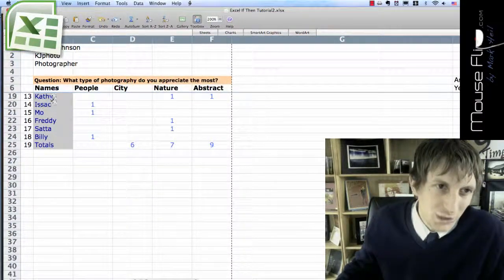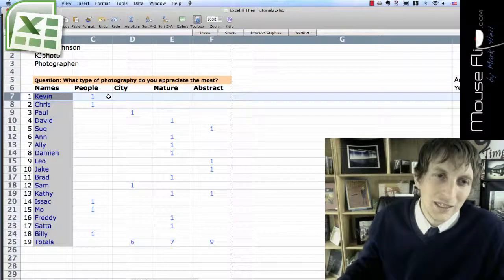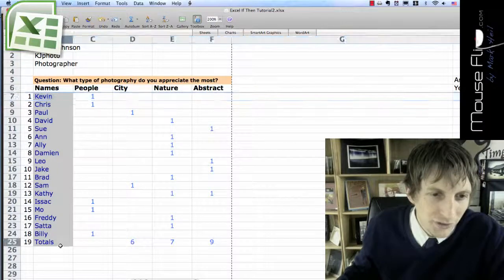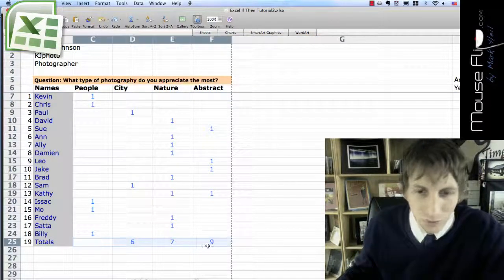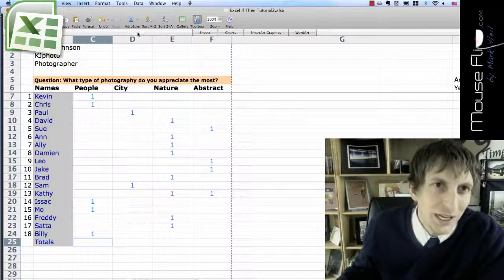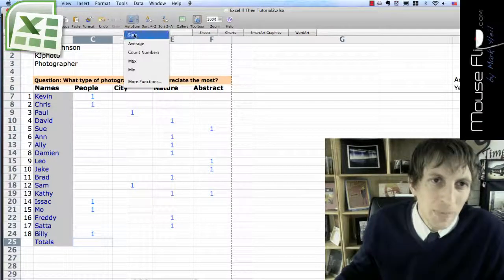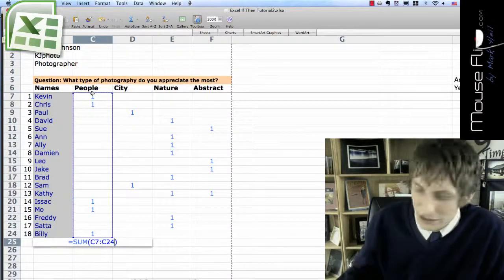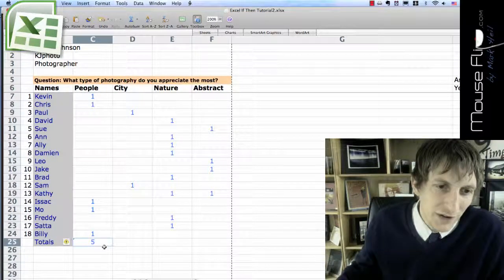So if you scroll down, you can still see the titles. Now let's get our totals, okay? To get our totals, what we're going to do is type totals right here, and you're going to go to auto sum, and we're going to choose sum, and go ahead and highlight all of the numbers here and hit enter, and you get 5.